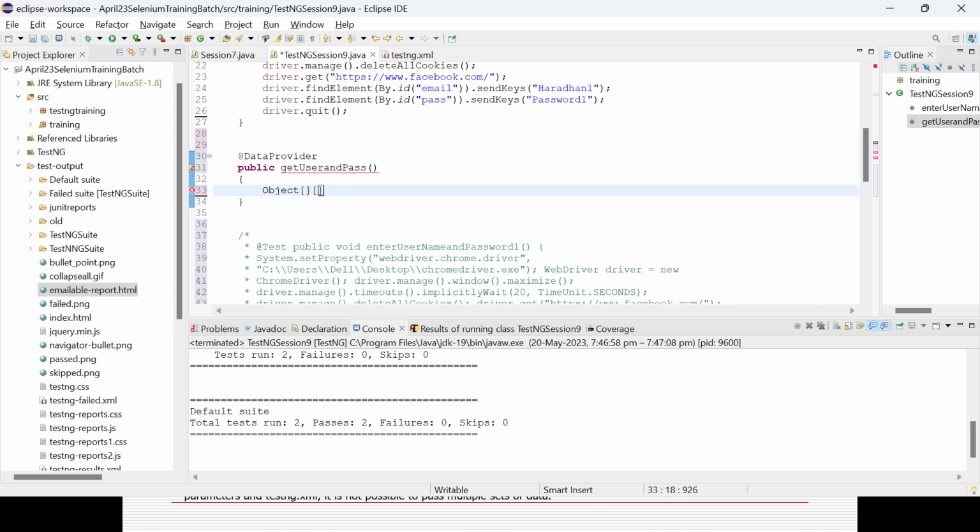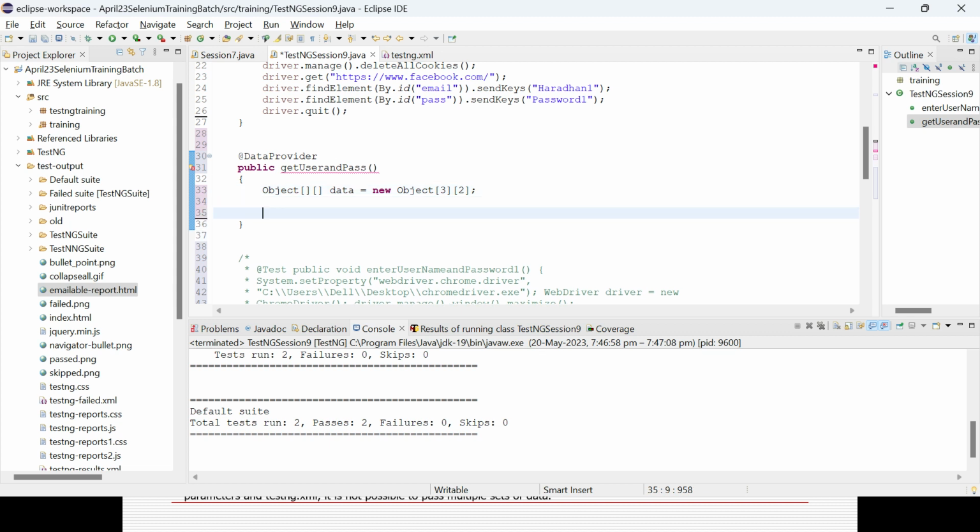One second. That is the variable name, equal to new Object, and it will be enclosed with brackets. The number of rows will be the iterations, that is the row. So I want to iterate 3 times, and the column will be your variable, or the kind of argument or field you want to interact with. So that is done. Then you need to add the data, for say iteration 1.